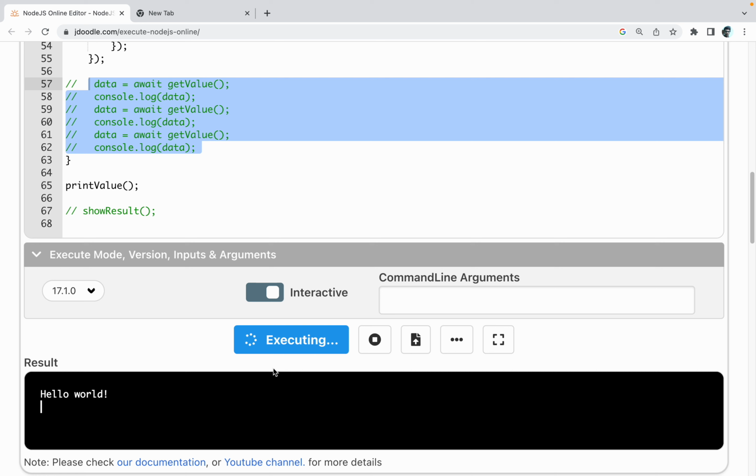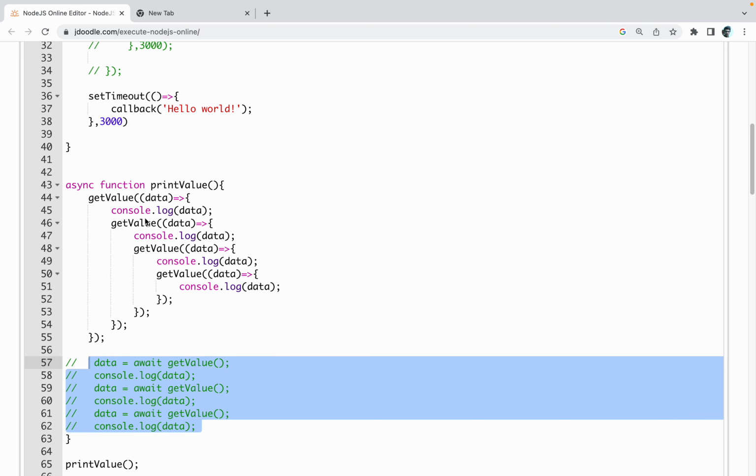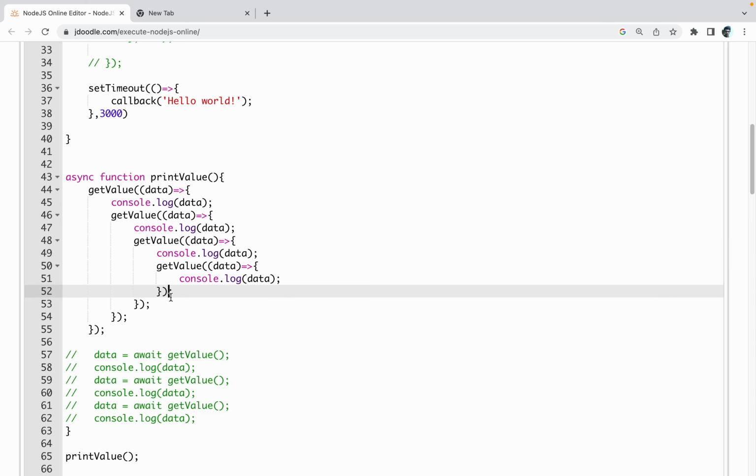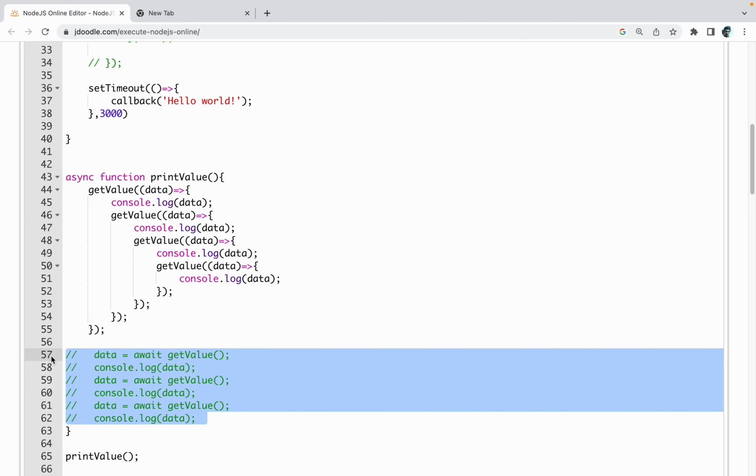Okay, so it has started. It still does the same job, but see how unreadable it is. It is not making any sense. Where is what? And in the case of big, large programs, it is going to be a nightmare. So that is why promises are used. There are other use cases also, but this is one of the most common use cases.